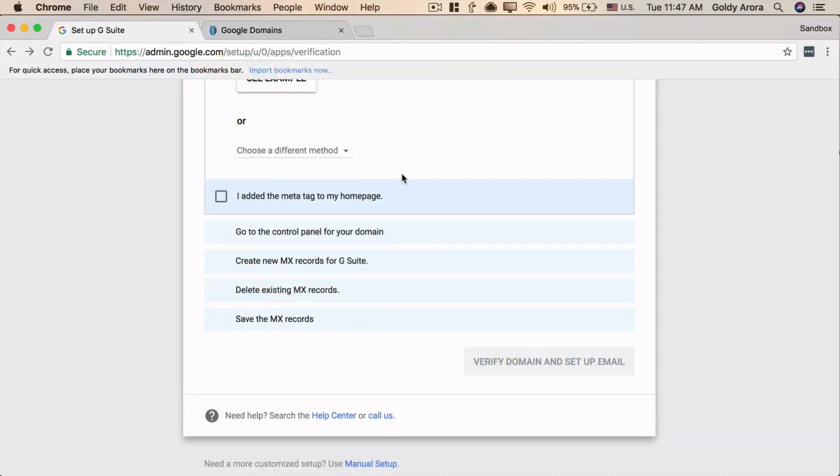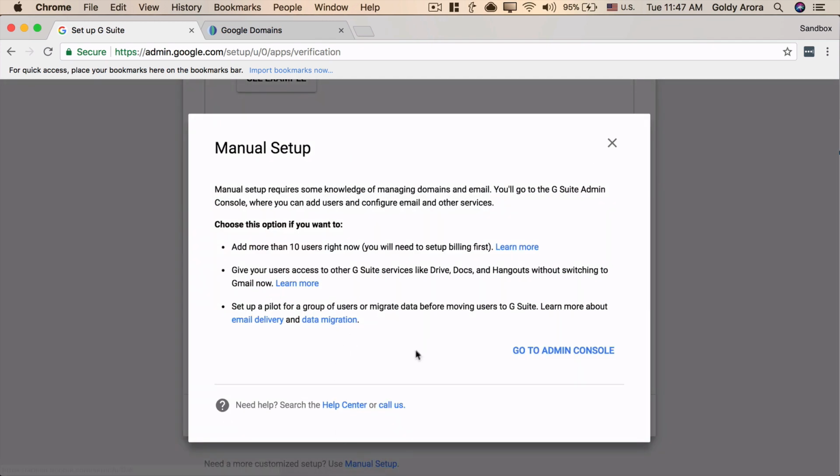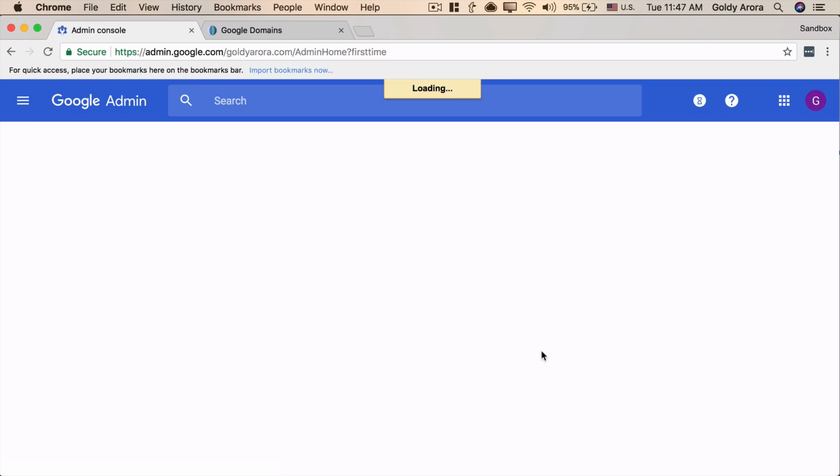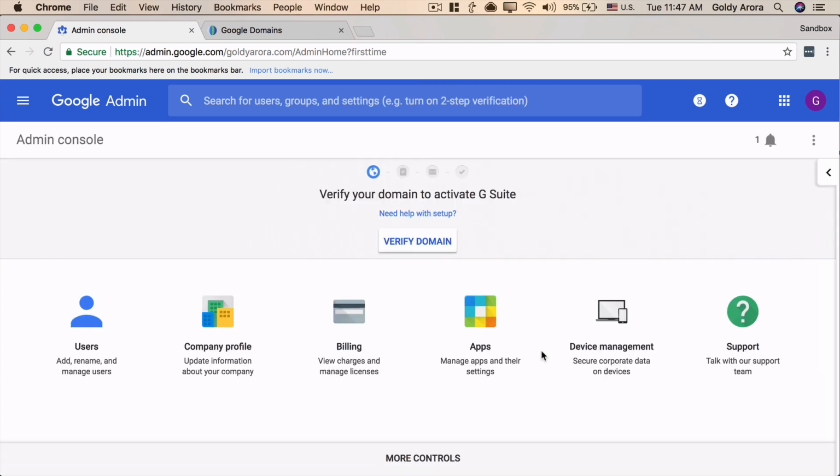For that, when I'm here, I will click on manual setup, which will take me to the screen where it only says that manual setup requires some knowledge and so on, but that's okay. If we have enough knowledge for that, we will go ahead and click on go to admin console, which will take us to the Google or G Suite administration panel where we can perform all the administrative functions.